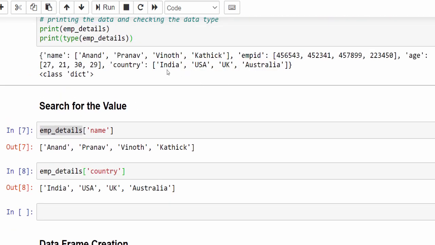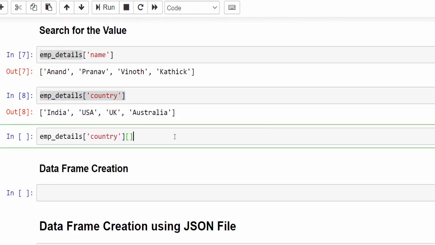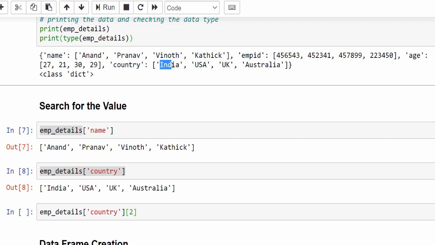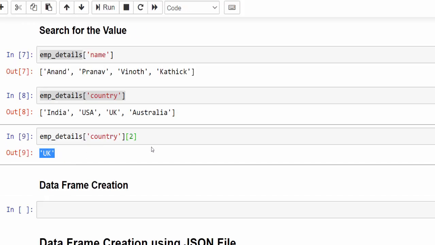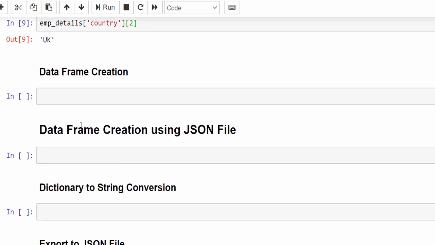If I want to access a specific value inside this list, then you have to mention one more value inside the square bracket, the index. Maybe let me put 2. 2 means it starts with 0, 1, 2. Just execute, it's UK. So this is how we have to search the value.